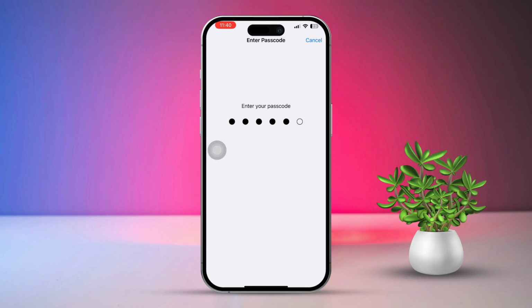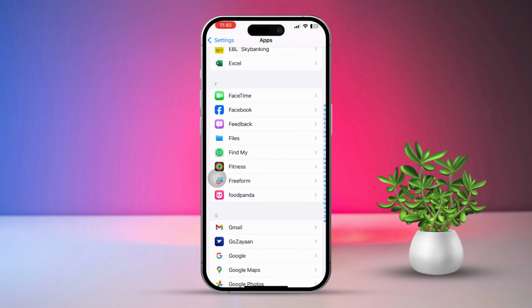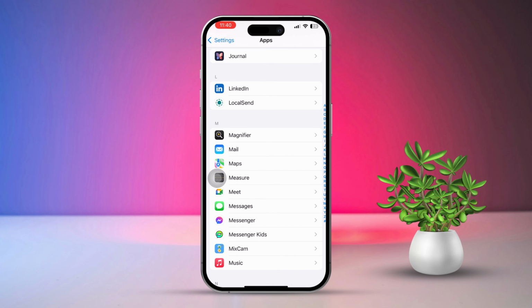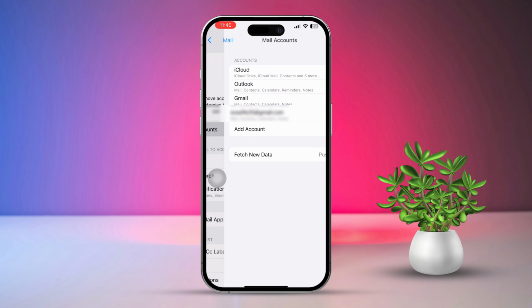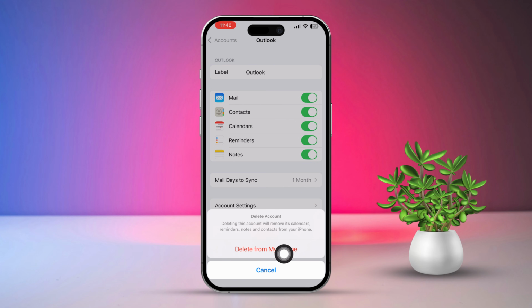Solution 6. Remove and re-add your email account. Start by opening the Settings app, then scroll down. Next, tap on Mail. After that, tap on Accounts. Now select the email account you want to remove and tap Delete Account. Finally, tap on Add Account and follow the steps to re-add your email account.